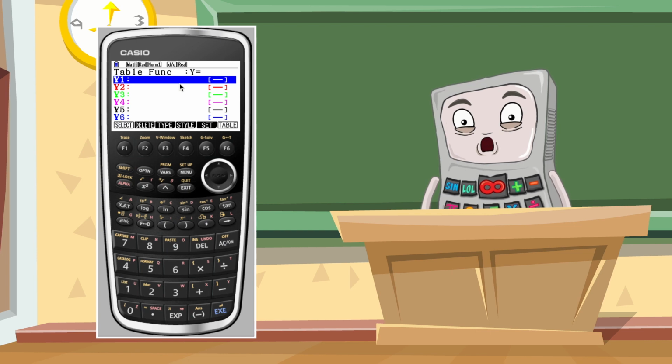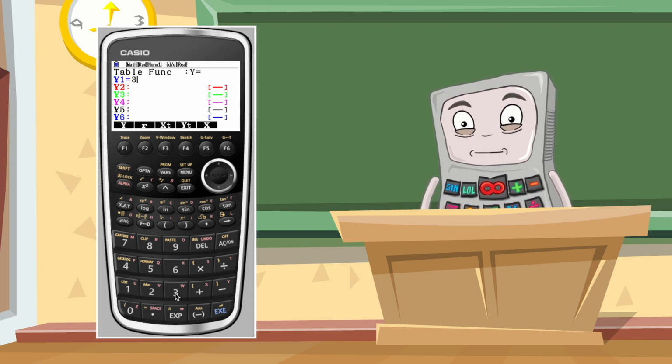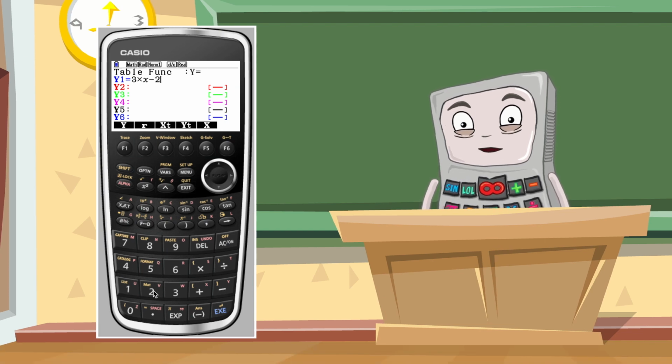Notice that there is a y on the left-hand side already, so I just have to enter the right side of the equation, in this case 3x minus 2. Type in 3 times, and for x I have to use the x theta t button that's right underneath the red alpha button. Finally minus 2 and press EXE to execute.